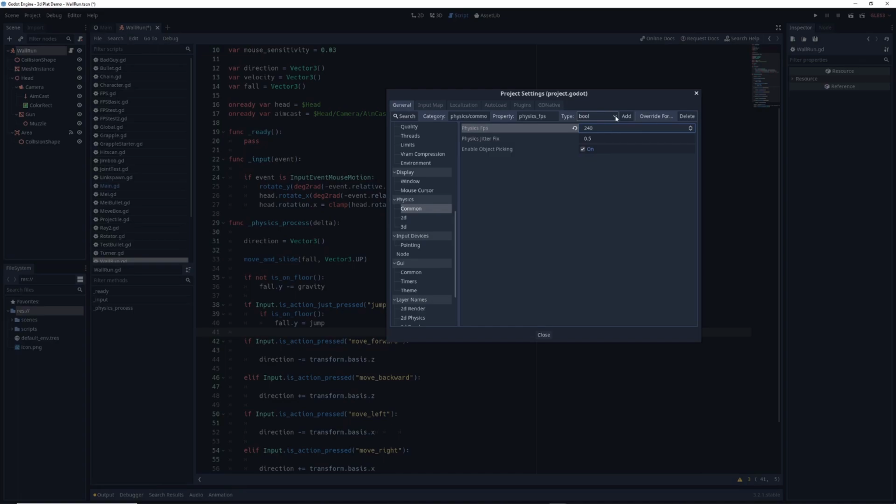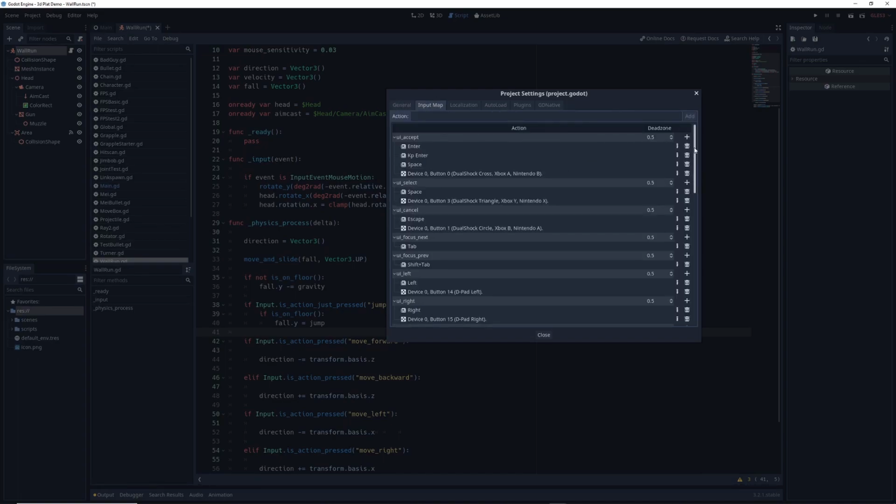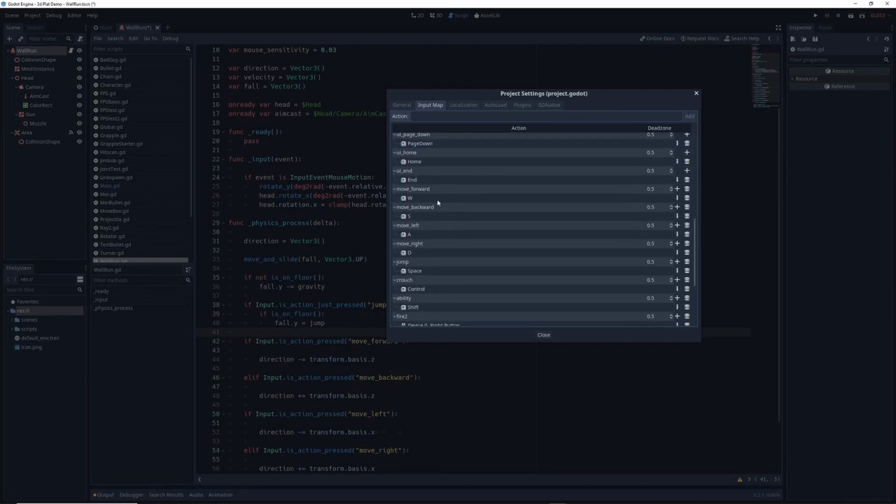The next thing we're going to do is go into Input Map, and we're just going to make sure that we have a couple of key bindings. We need to make sure we have a move forward binding as well as a jump binding. If you've been following my other tutorials, you more than likely already have these set up, but if you don't and you don't know how to set one up, leave a comment down below and I'll be happy to help you out.